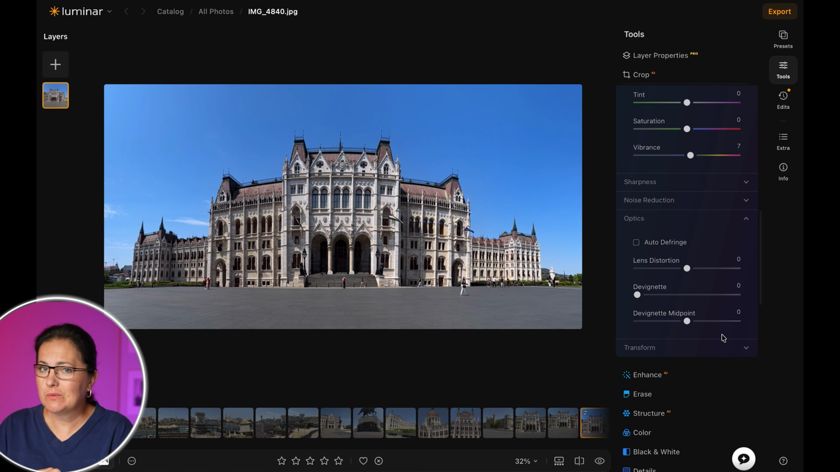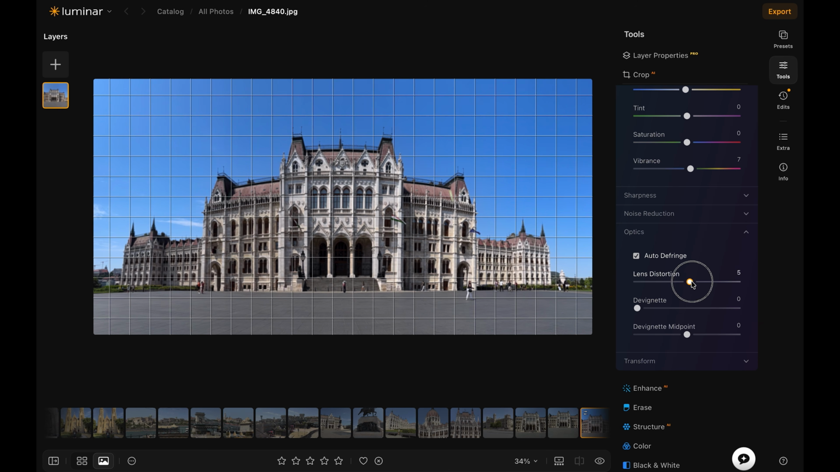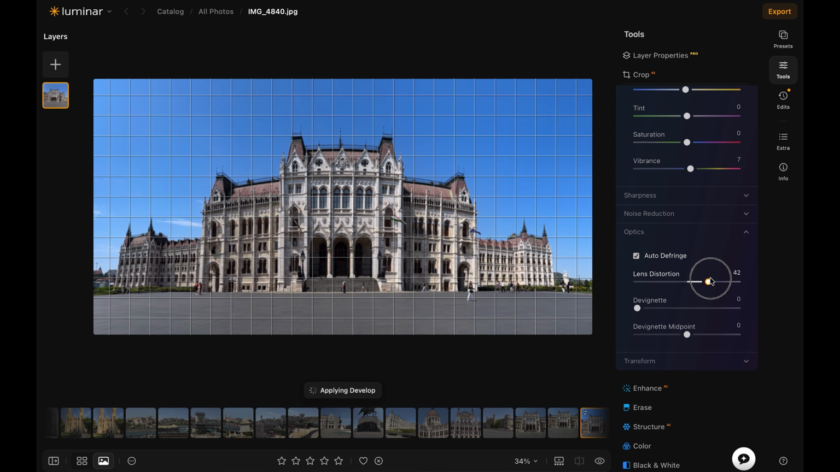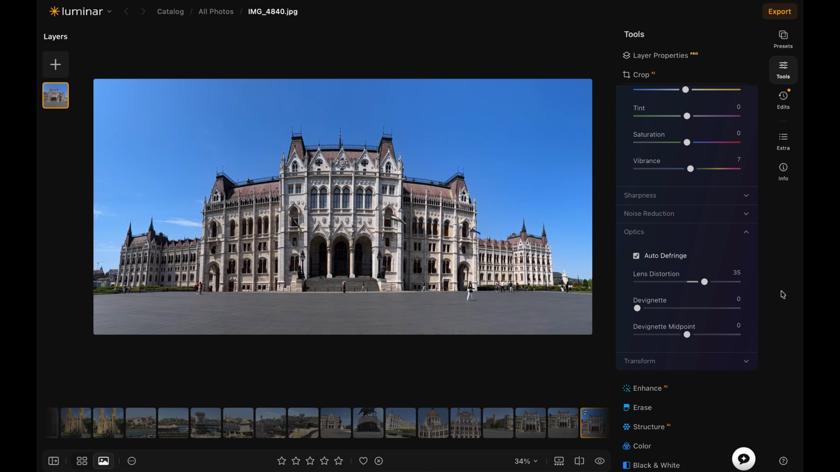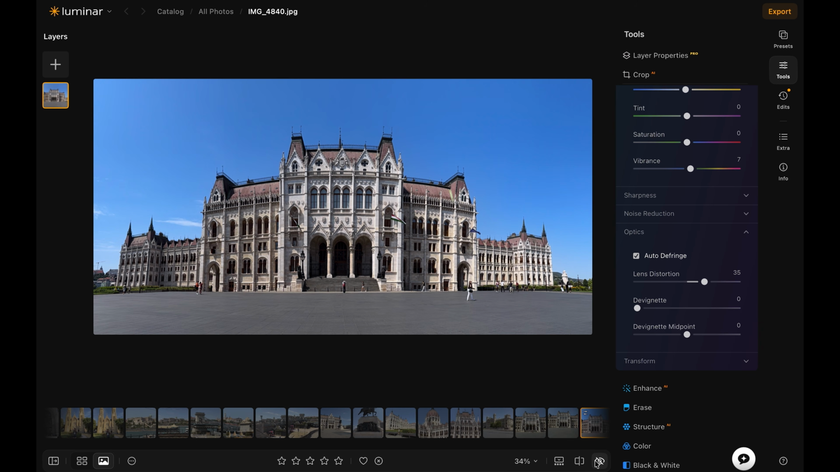The next tool I really want to use is Optics. Let's enable Auto Defringe and adjust lens distortion. I would like to slightly make the sides of the building bigger. I have to be careful though not to make the lines too crooked. I still want to maintain the straight look as much as possible. Well, here is before and after.